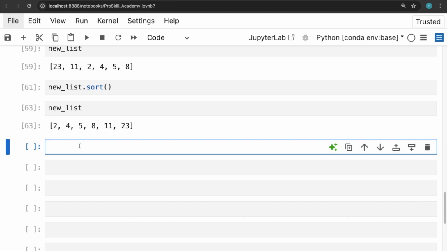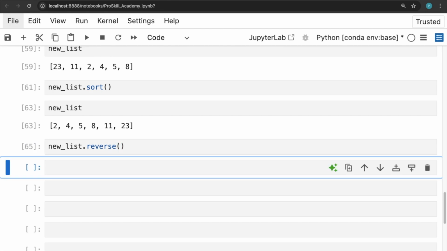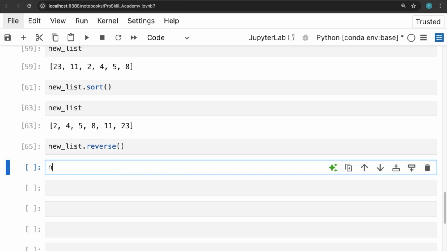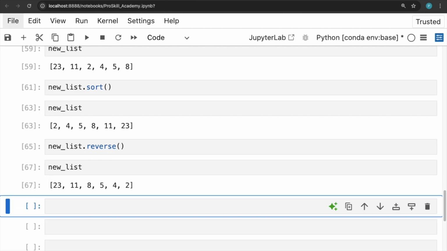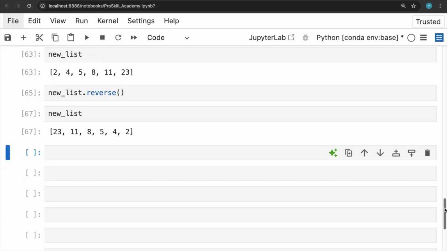I can also reverse the list, new list, and then say reverse, and then try to output the new list. You would see that the elements inside it are reversed. So these are the very few useful methods which I have shown you now. You can practice around a bit so that you get confidence about using the methods of the list.